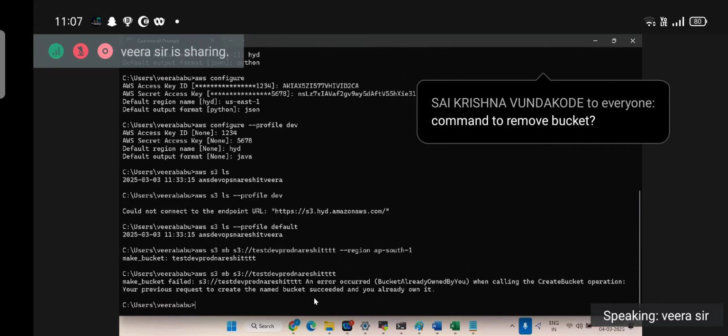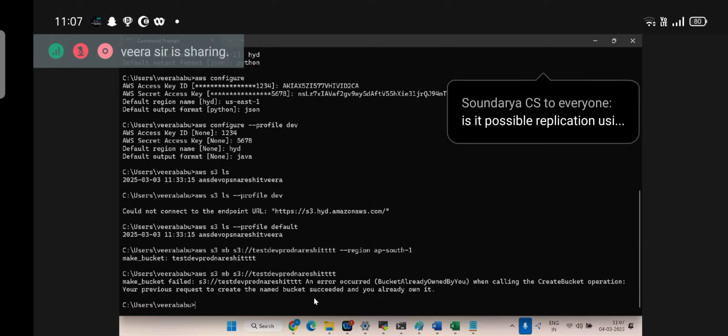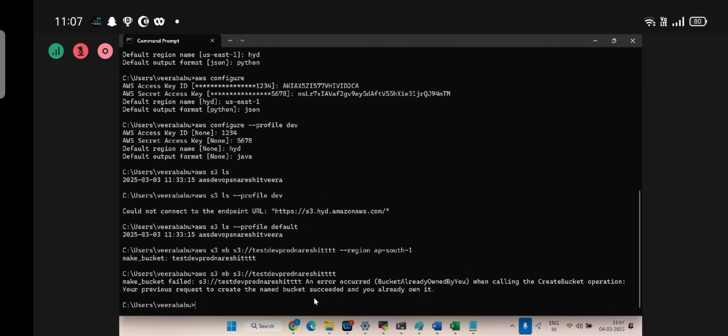This is the CLI approach. This is the console approach. Console, 2 accounts; CLI also, 2 accounts. What is AWS config? The bucket was already created in the console. Config only stores your metadata information, like which configuration and which keys. If you want to remove, just give R.